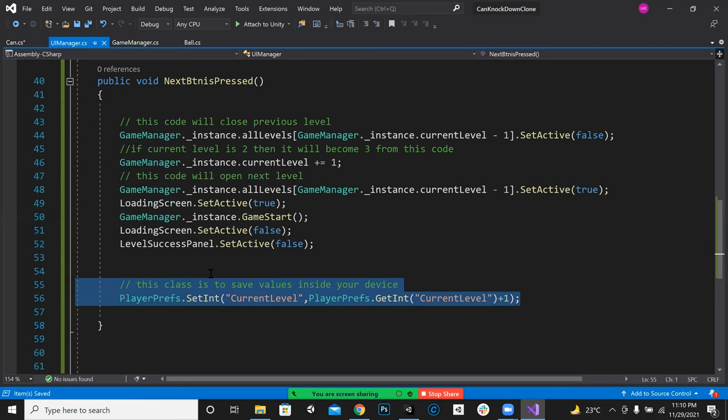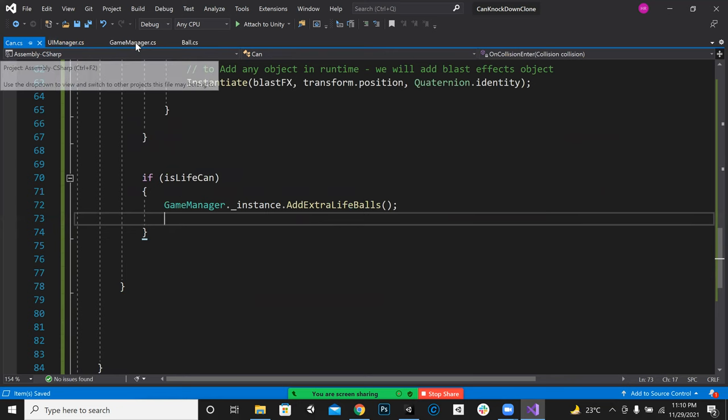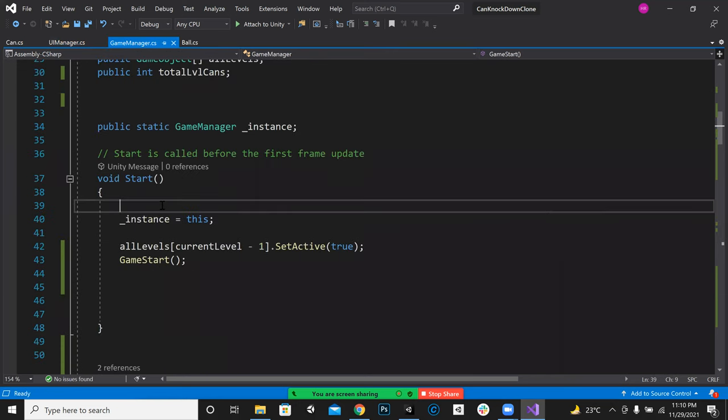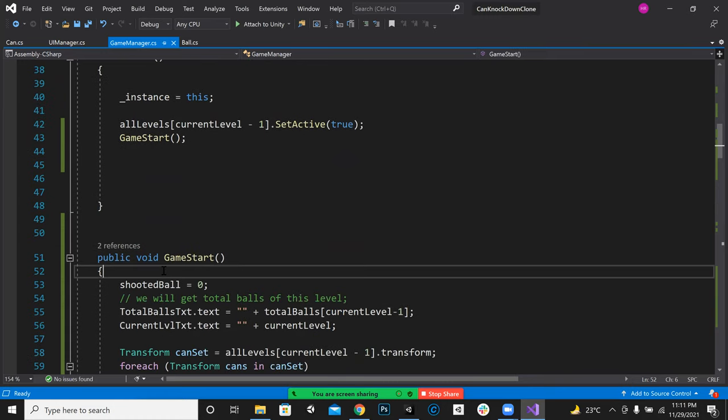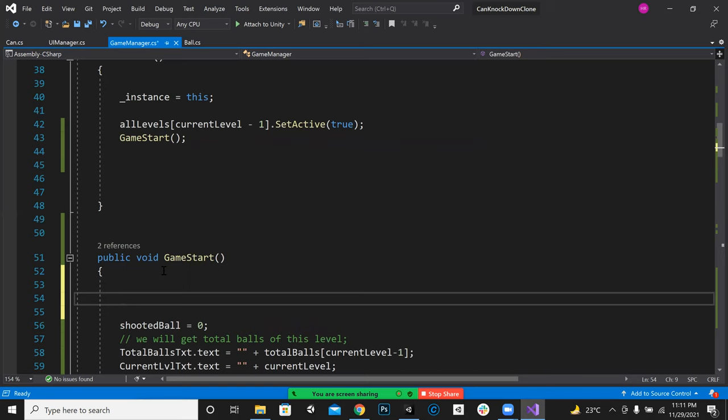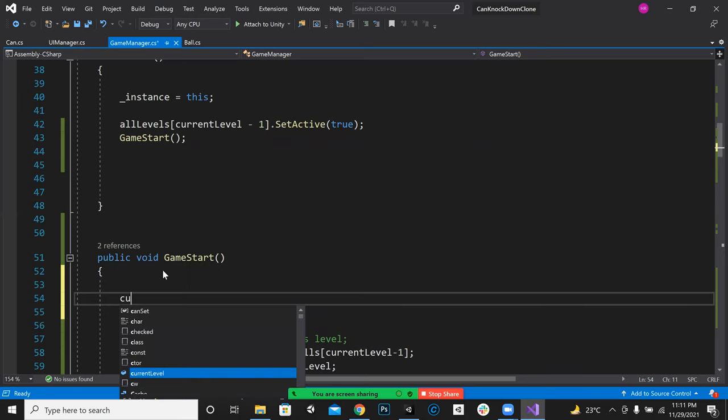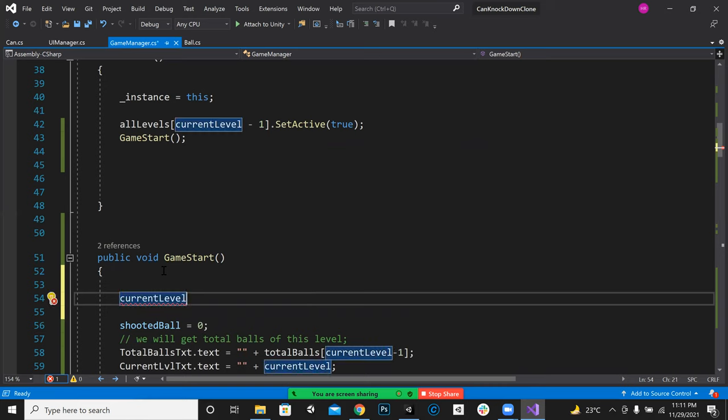And whenever the game is started, over here. No, we can do it over here because game start is this. So what we will do, current level is equal to PlayerPrefs.GetInt. This is a key actually. Current level, this is the key. So now, are you there? Yeah, I am there.